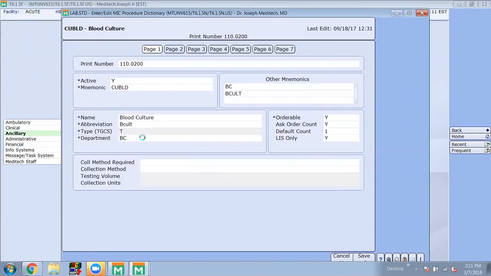On page 1, you can also associate your department to your procedure. If you do have a department that's assigning a session number, you'd want to attach that on page 1. The rest of the fields, besides the type and department field, are exactly the same as the lab test dictionary.